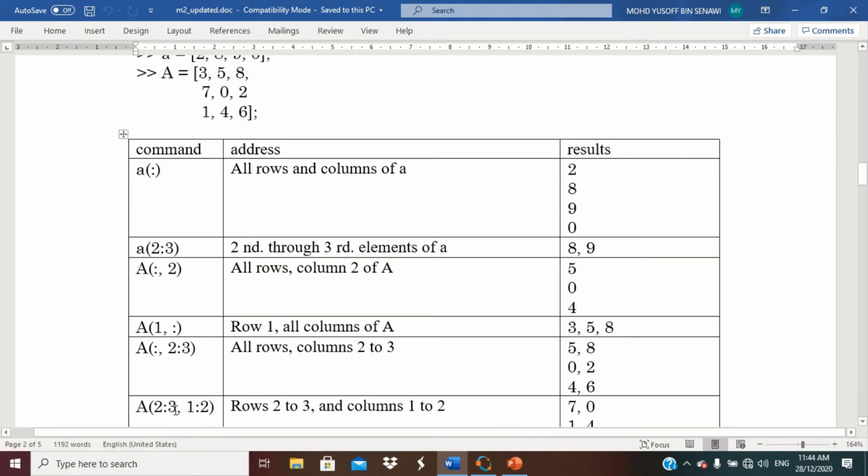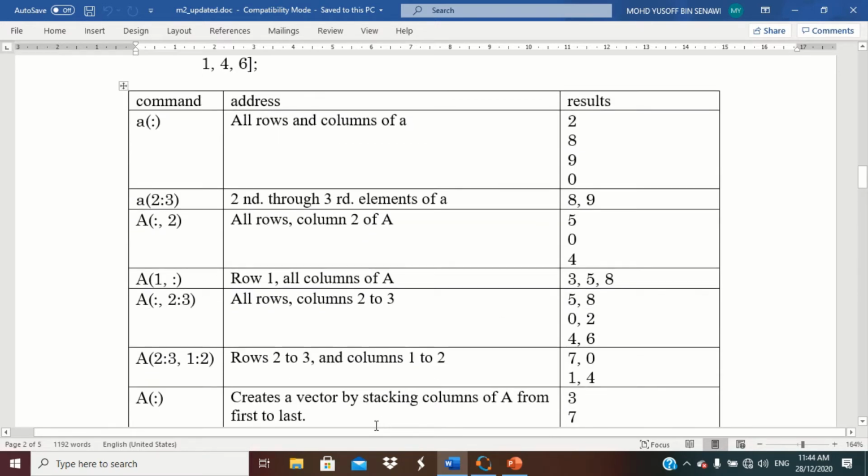Next, matrix A, rows 2 to 3. So this one only. But the columns are going to be 1, 2. So the answer is going to be 7 0, 1 4. It's a new matrix, 7 0 1 4.